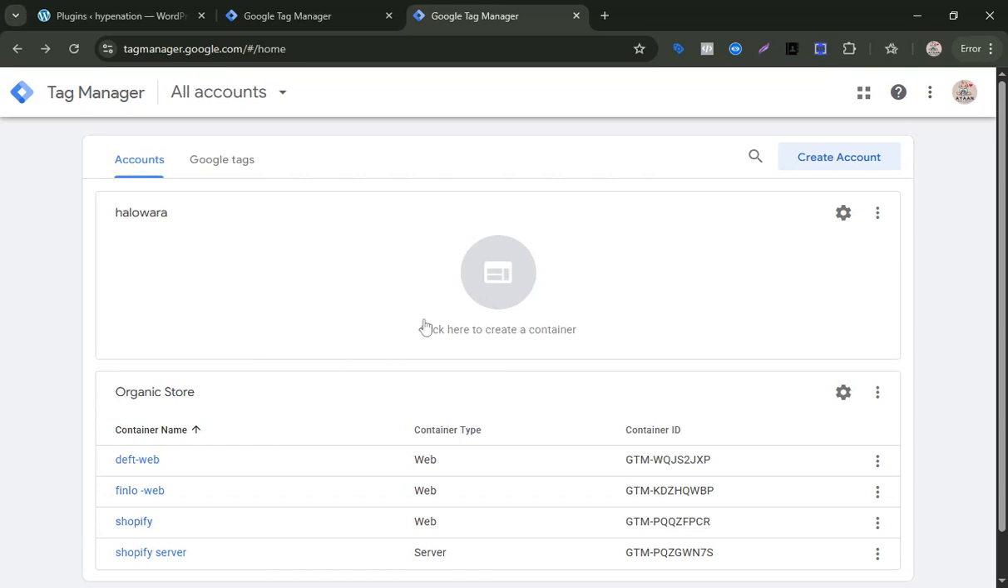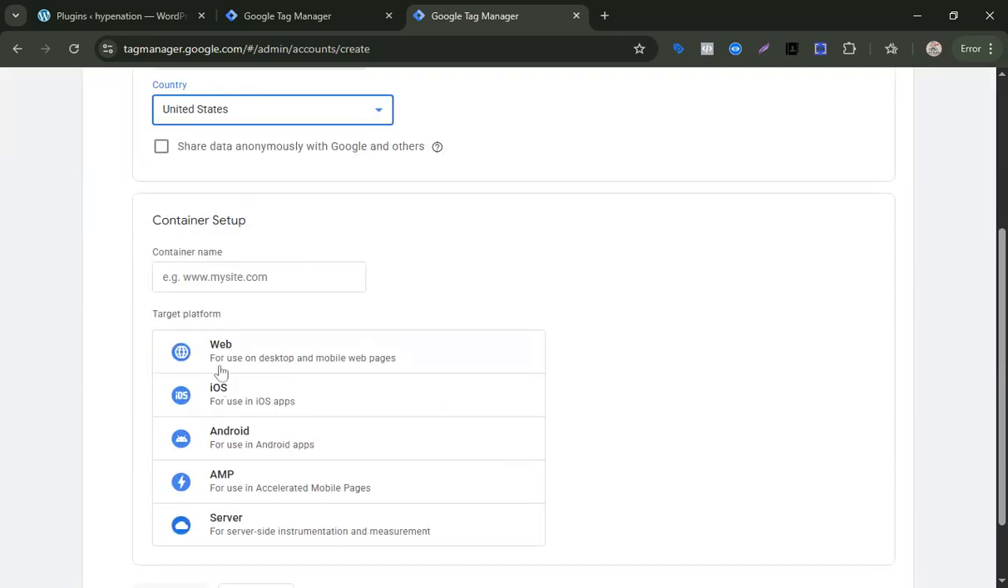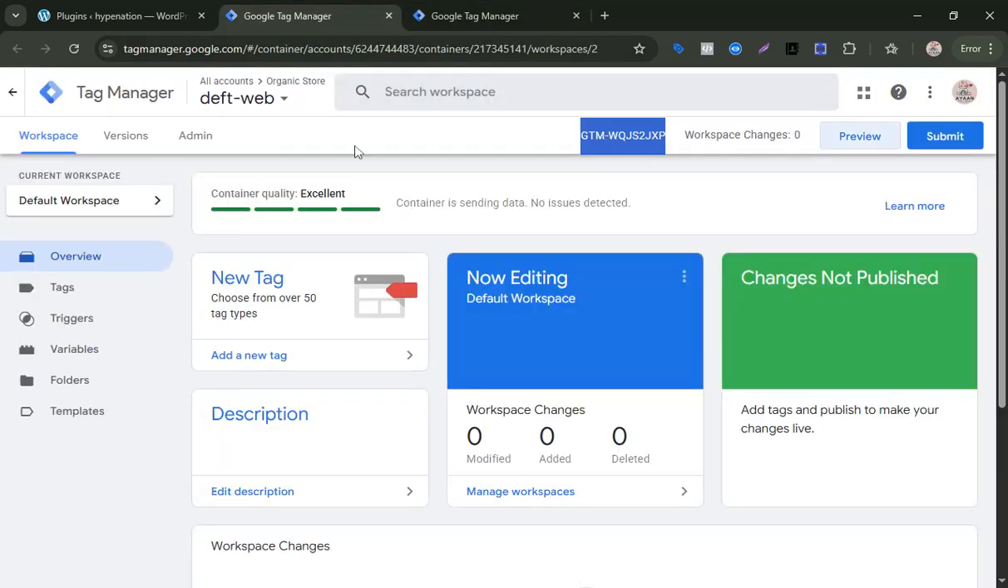First of all, go to tagmanager.google.com and click on create account. Enter an account name and select your country. Then enter your container name, something like that, as you wish. Then select web as your target platform, then click create. After that, you will now see your Google Tag Manager container ID, something like that.